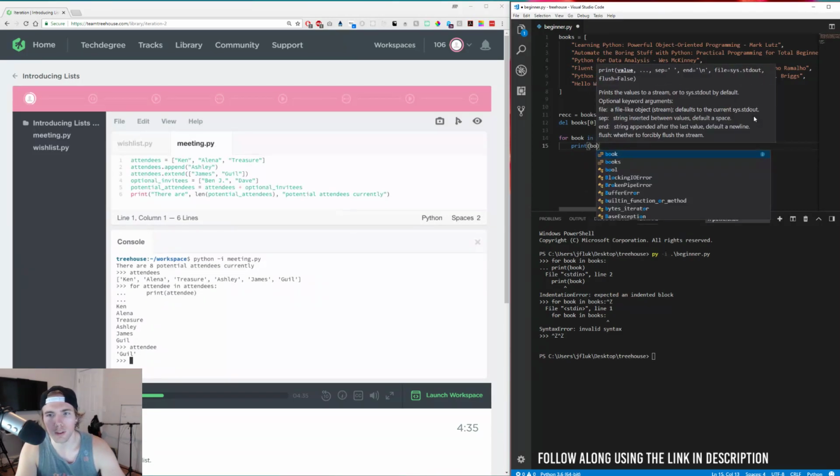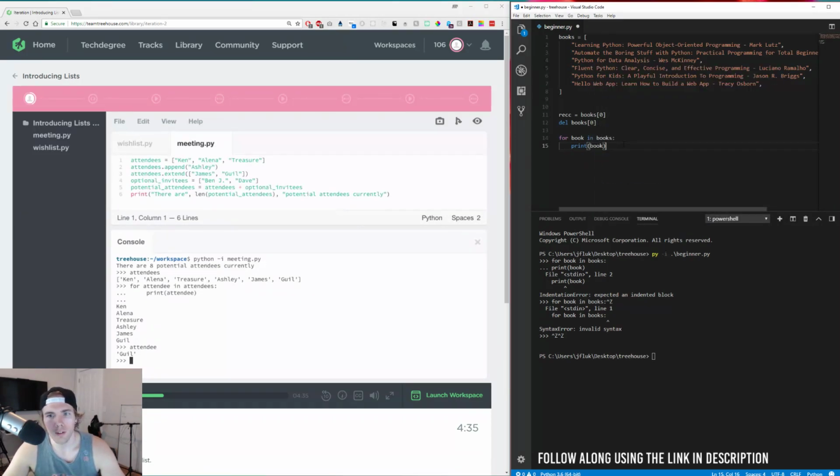Let's print each book. All right, so this is a for loop.